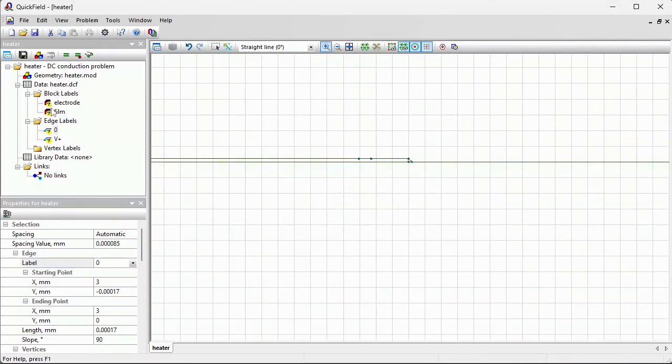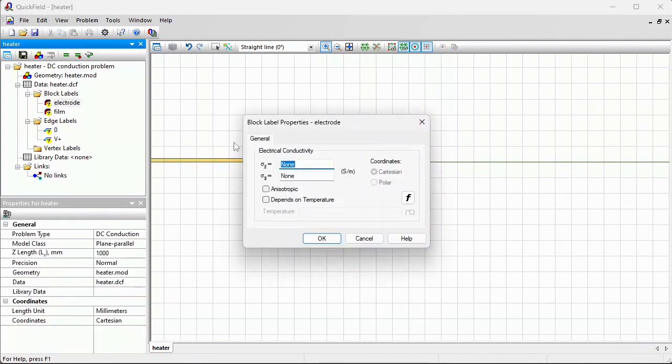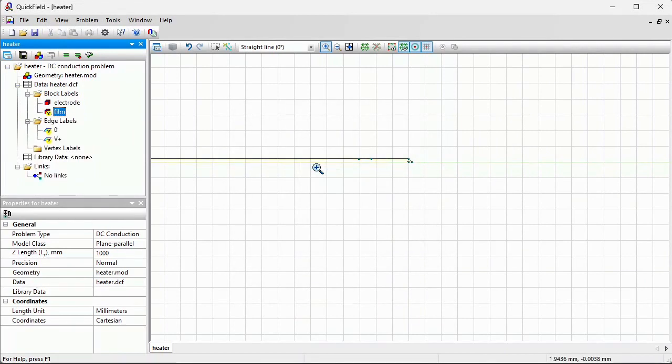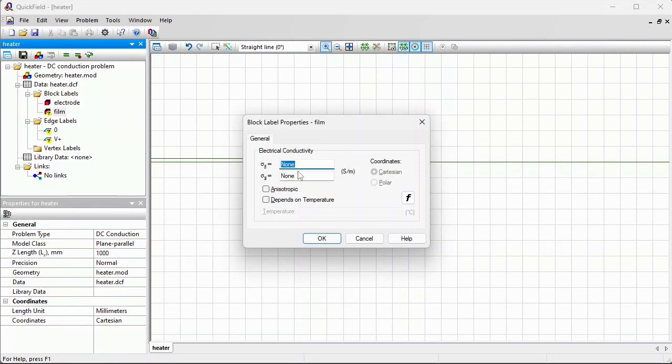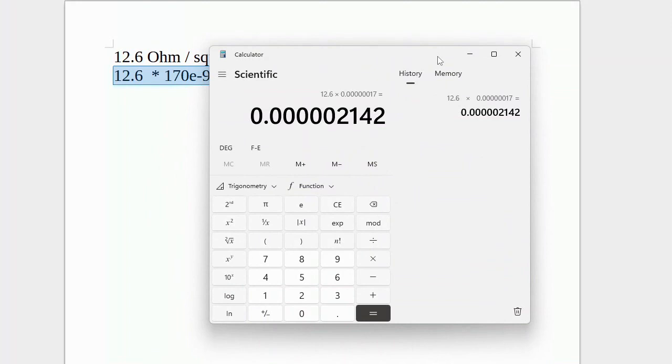Okay, now let's provide physical properties for these labels. Double-click the label name in the tree. The electrode is made of copper with electrical conductivity of 56 megasiemens per meter. The film electrical resistivity is 12.6 ohm per square. We need to convert this to the volume unit. So I multiply this value by the film thickness, 170 nanometers, converted to meters, and the result is this value.